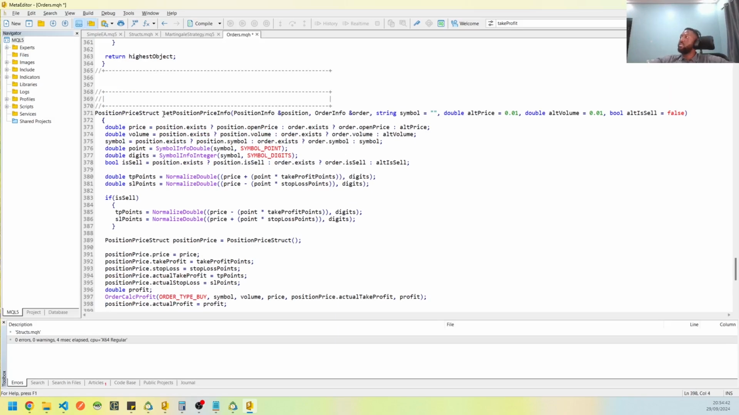So what this does is it's going to return a position price struct that we just created. This is the set position price info, which takes in a position or an order. And if we don't have this, we could pass in some custom variables just to get the actual prices calculated for us. So we get the price: if the position exists, we get it from the position. Else, if the order exists, we get it from the order. Else, we use the alternate price that we're going to pass in. Same with the volume, same with the symbol. Then we can get the point and the digits, and we can check if it's a sell or not.